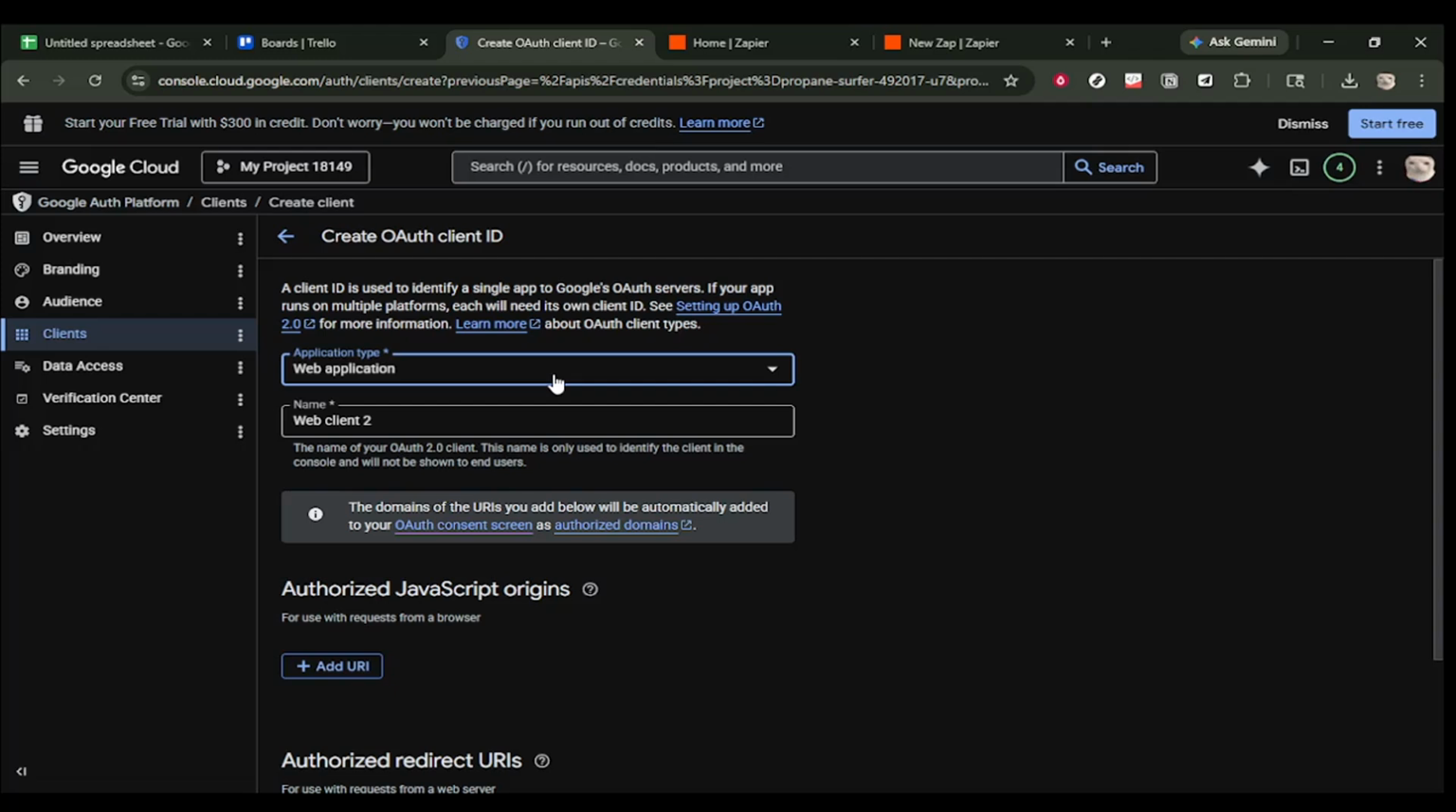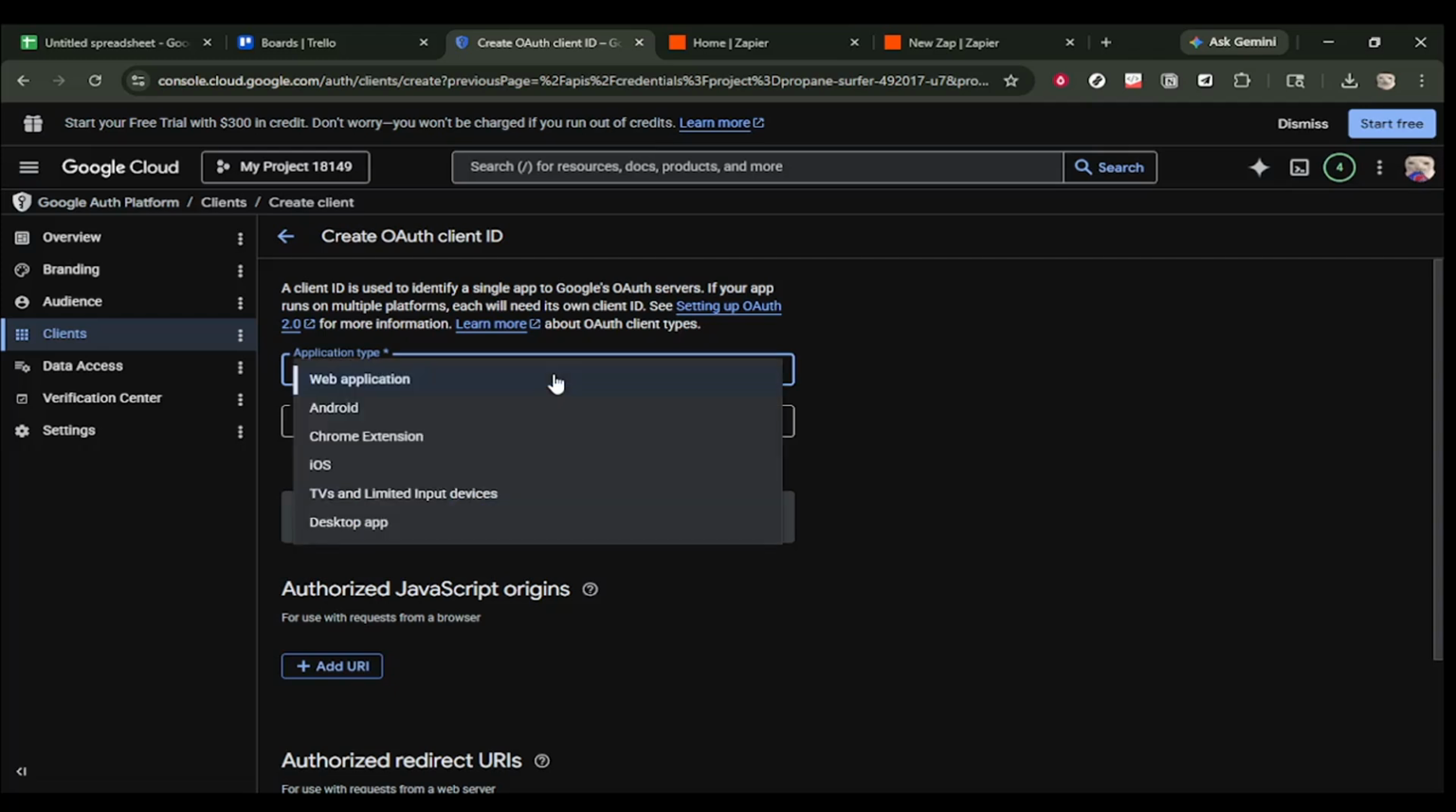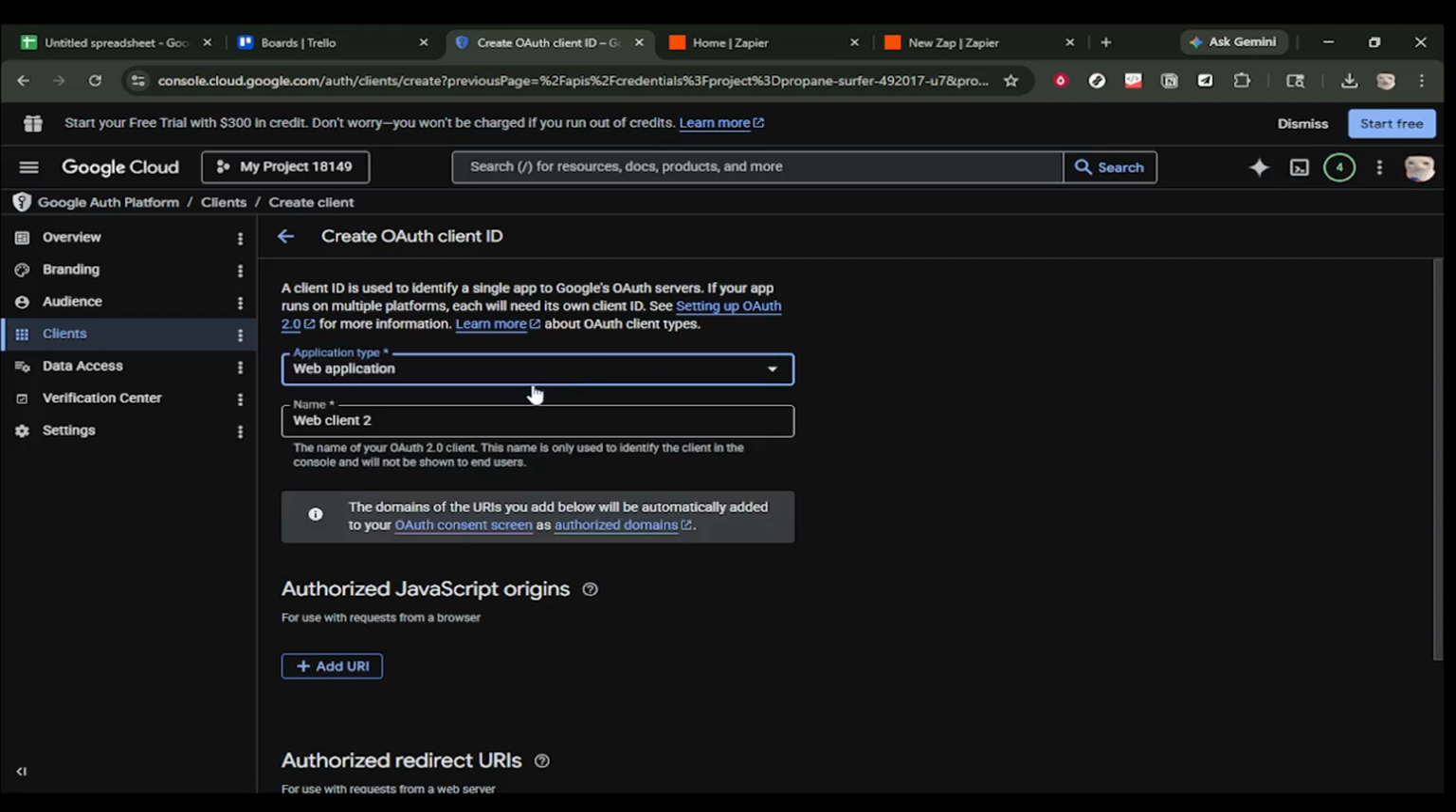Choose the highlighted client type option. Select Web Application, fill in the highlighted name field, and then click Create. After it is created, click the highlighted area to view the client details.